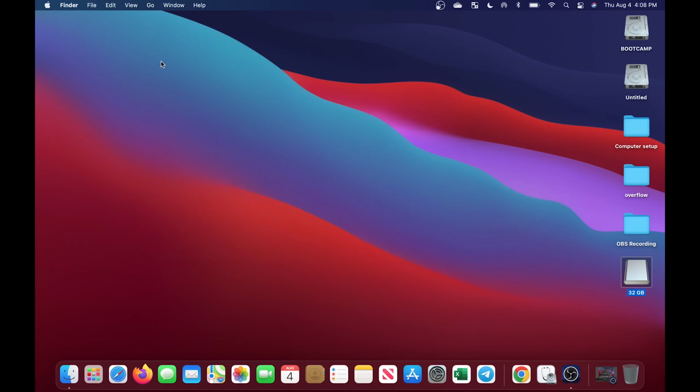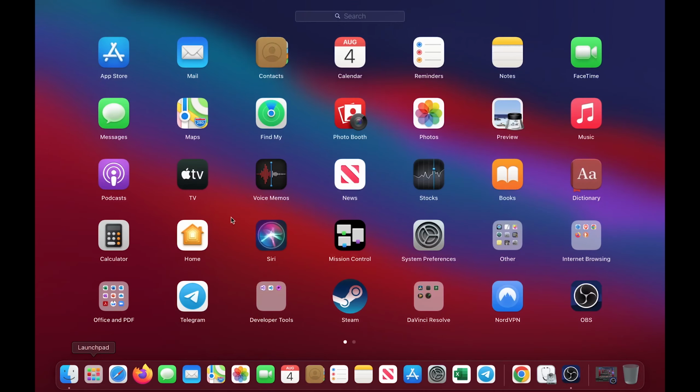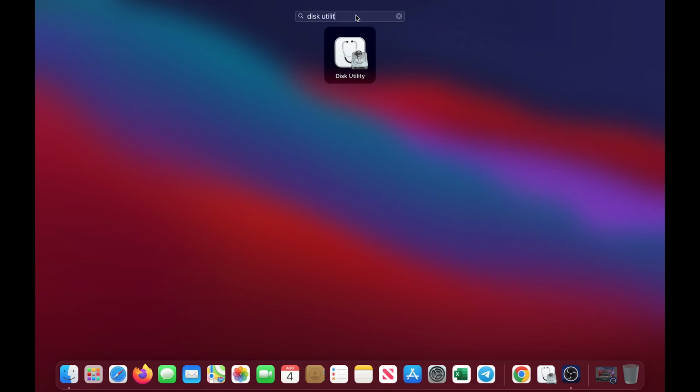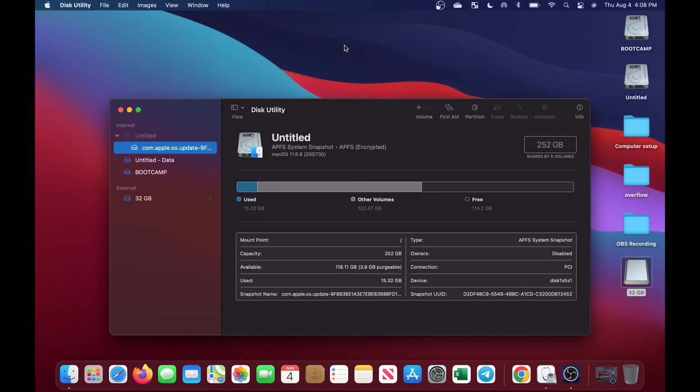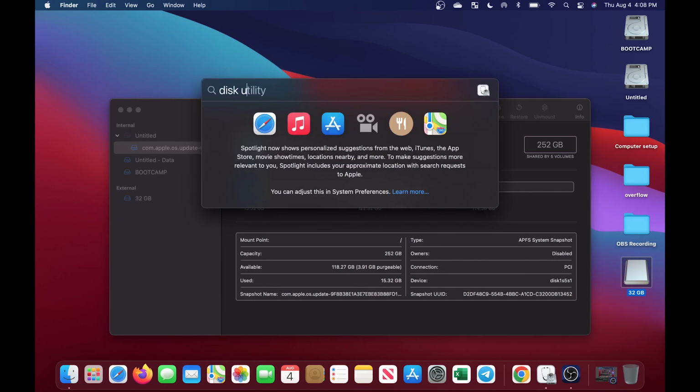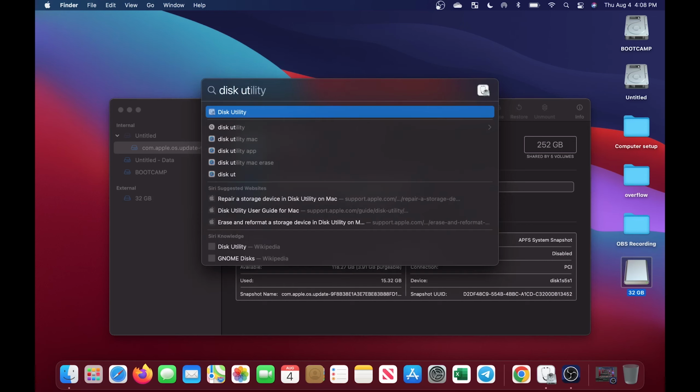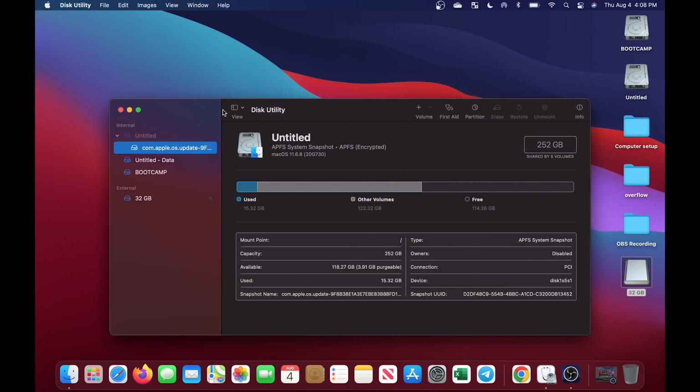Well, first thing we need to do is open up the disk utility tool on Mac. So I'm going to come down here to Launchpad, click it, come up to search, and then type disk utility. And there it is. Now, another way we can get disk utility is to come up to the top right of the screen and click on the search button, and then type disk utility. And same thing, just click on it there, and it brings it right up. So there's two ways to get to it.